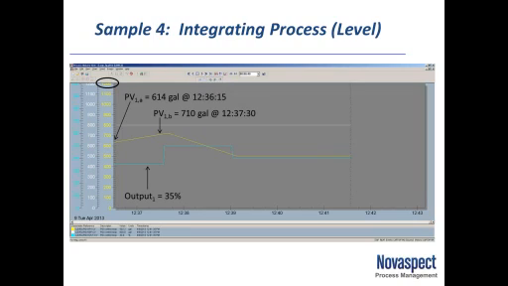This is a tank level where something else is controlling the flow of liquid in, and our controller output here at 35% is controlling the flow out. So if we increase our output, more flows out and the level goes down. If we decrease our output, less flows out and the level goes up.